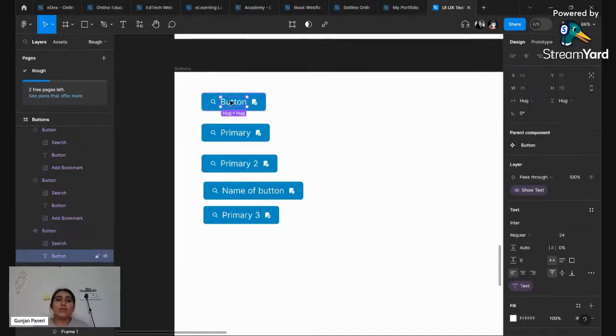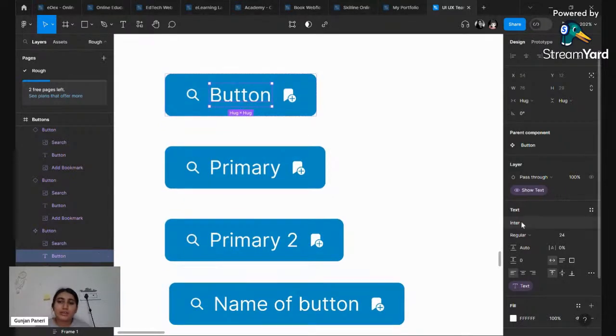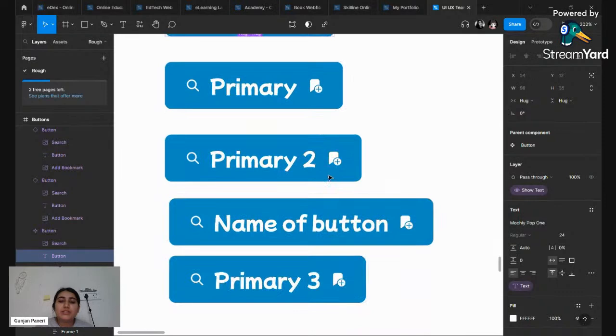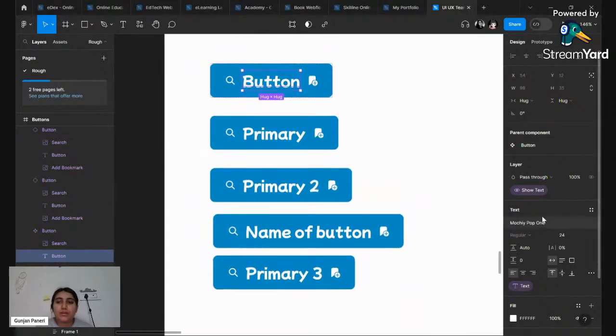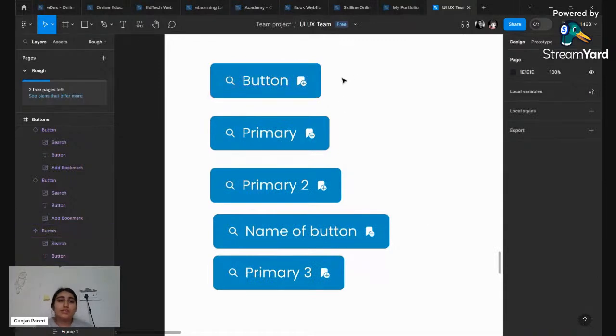Next, what if I want to change the font style here? This is Inter, right? I want it to be Poppins, or say this Mochiy Pop One. Okay. Now it will be changed in every one of them. So this way it will be your time saver.